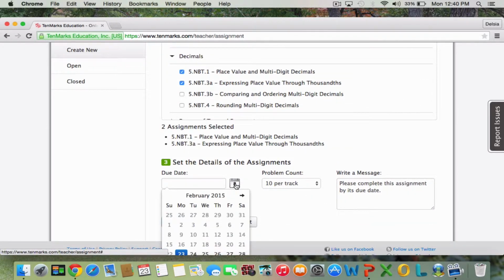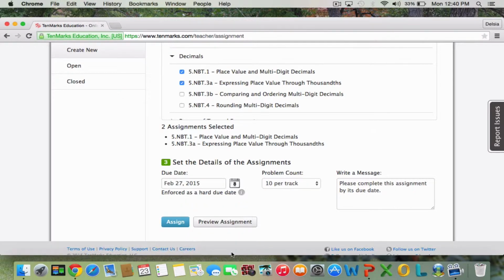Now, here you have a due date. It's up to you as to if you wanted to do it as homework or maybe a unit review and to give them a little bit more time. So I'm going to say if today is Monday, I want this assignment done by Friday. As you can see, it will pop up right here.